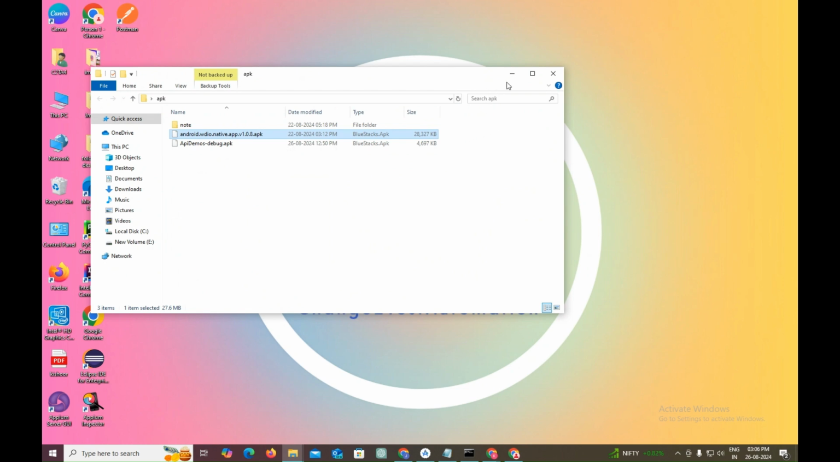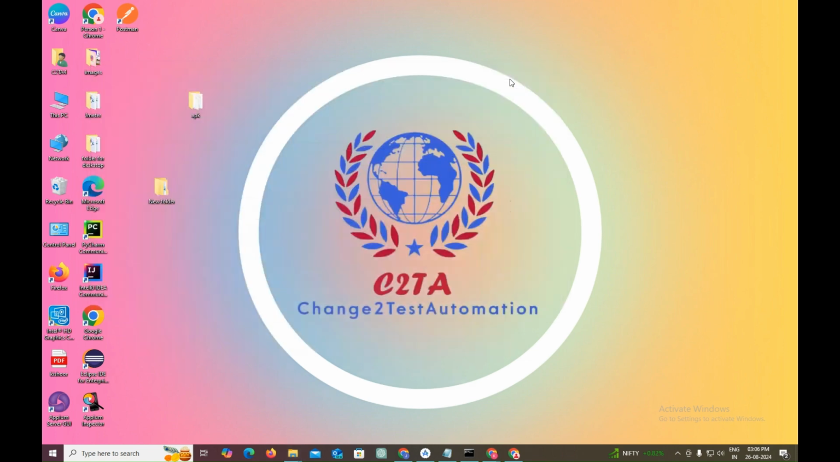APK is for Android. For iOS, you use IPA files.